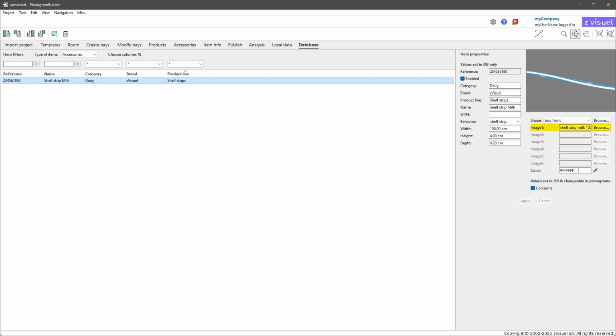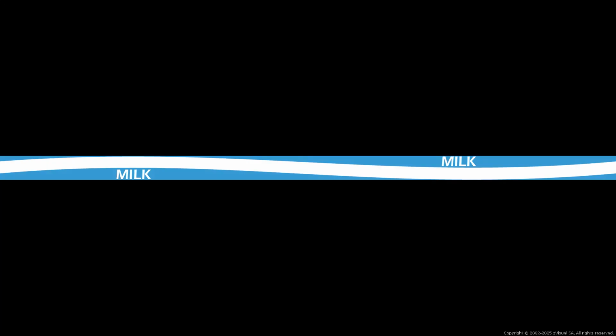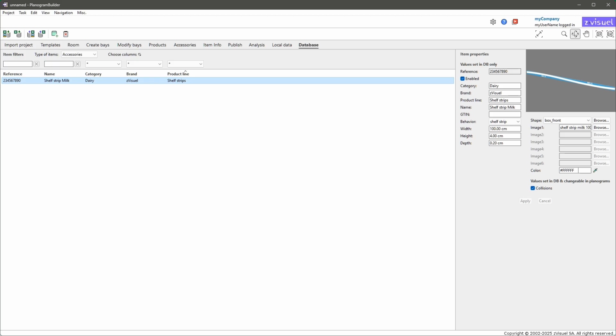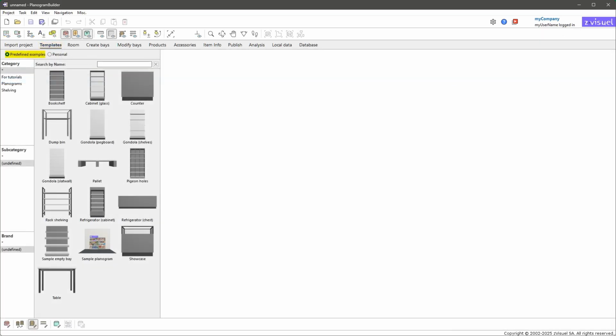Browse for image 1 on your PC. Here is the image we used. After creation, you will see the preview of the accessory. Click on Templates. Select predefined examples to display the templates provided with the software.